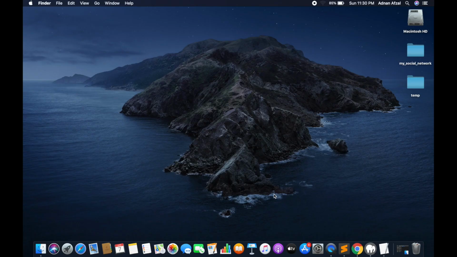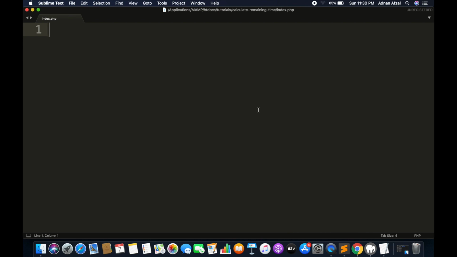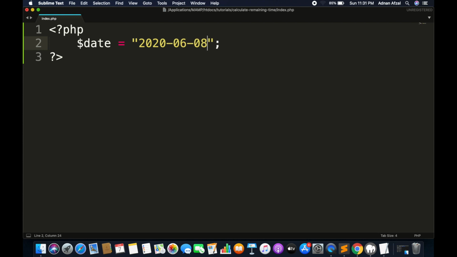Hello. So in this tutorial, we will be creating a countdown timer where you can display the remaining time till date. So assuming you are receiving your date in a PHP variable from a MySQL database, your date format will be like this: year, month, and date. And we will also have hours, minutes, and seconds.